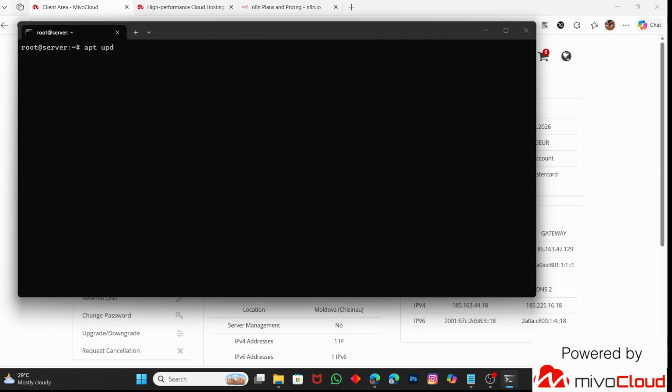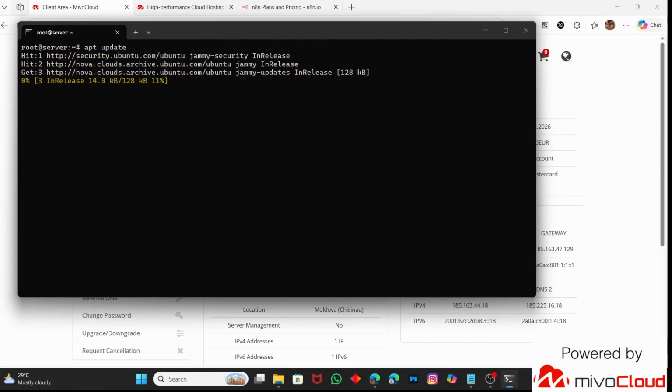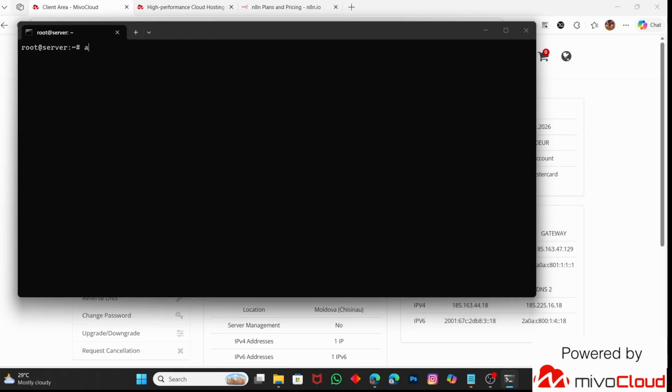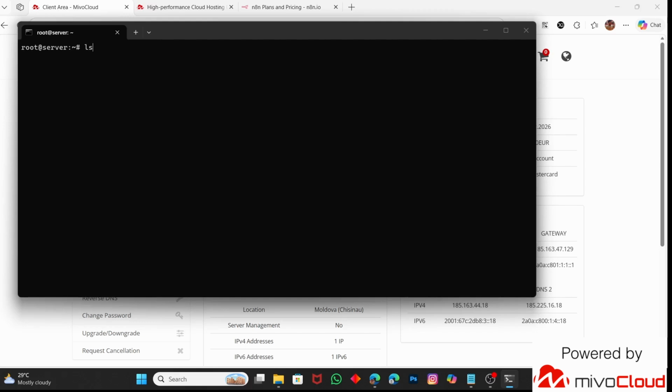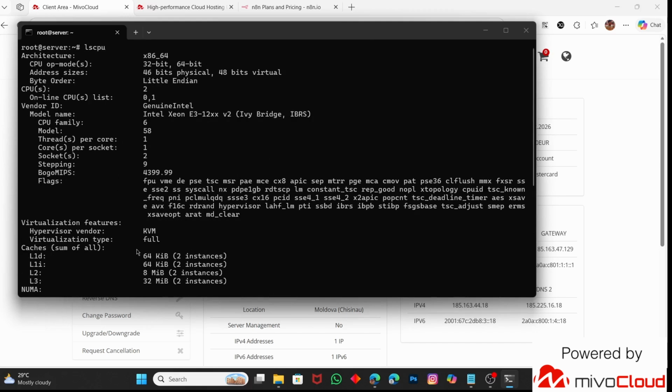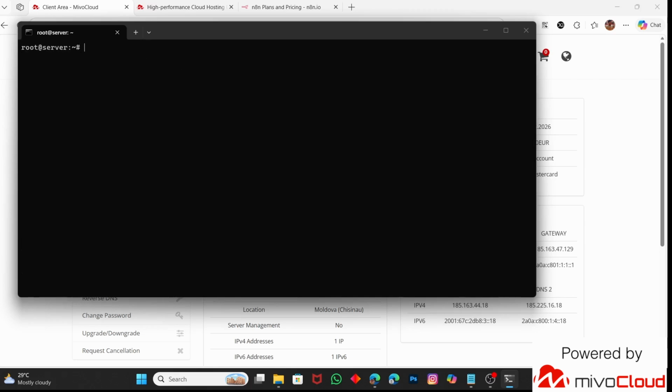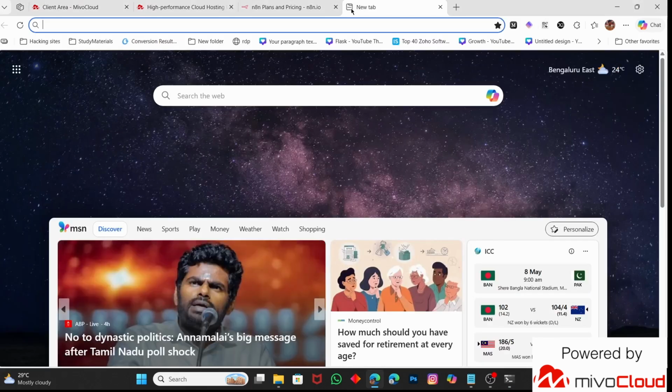Let me clear the screen and let's update the packages, apt update. Now let's also upgrade our packages, apt upgrade. Now all the packages have been updated, and if you check the free space with free -h, we are currently on the 4GB VPS. If you want to see the CPU configuration, lscpu, we are using a 2-core CPU on the 64-bit architecture. And then we're going to install n8n using the Docker version.